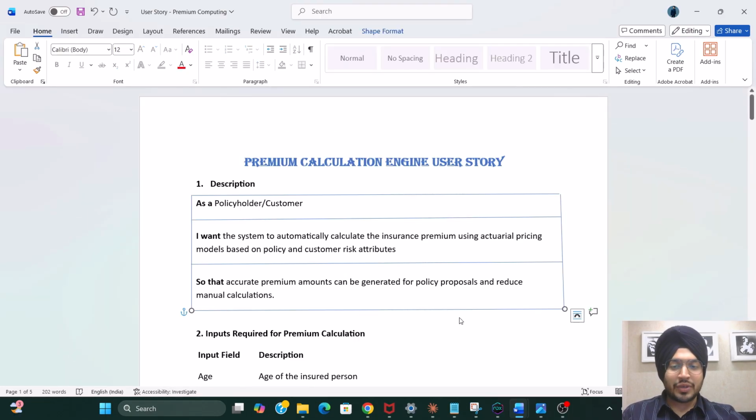In this case, the persona will be a policyholder or a customer, and the system will automatically calculate the insurance premium using actual pricing models based on policy and the customer risk attributes. The customer risk attributes would be age, lifestyle habits, medical issues, sum assured amount, and others, so that accurate premium amounts can be generated for policy proposals and reduce manual calculation. We will be calculating the insurance premium because we want to show that in the policy proposal and reduce the manual calculation.